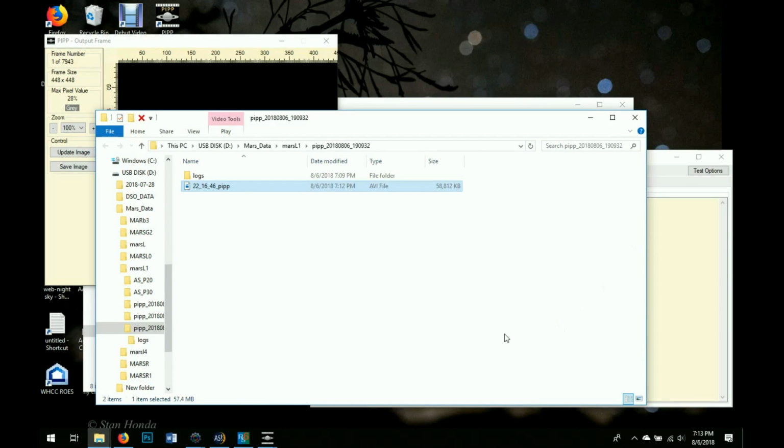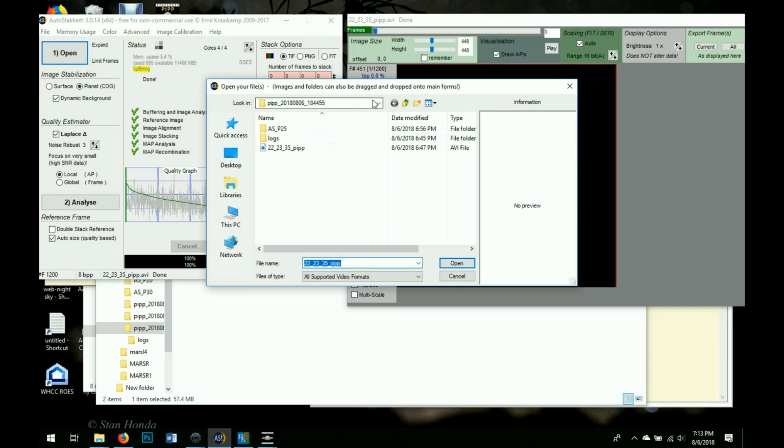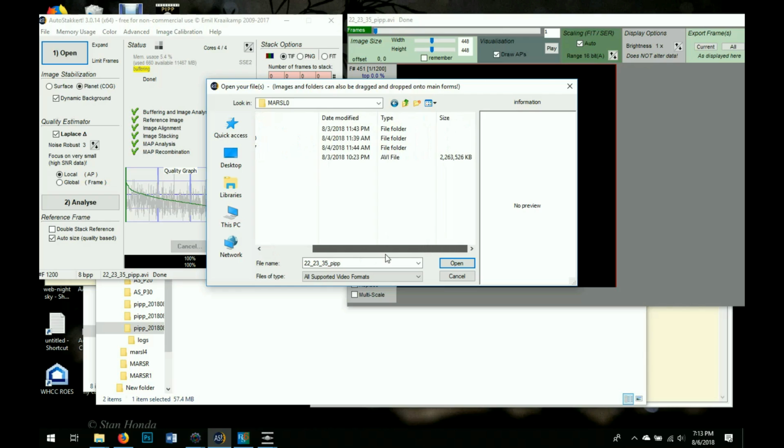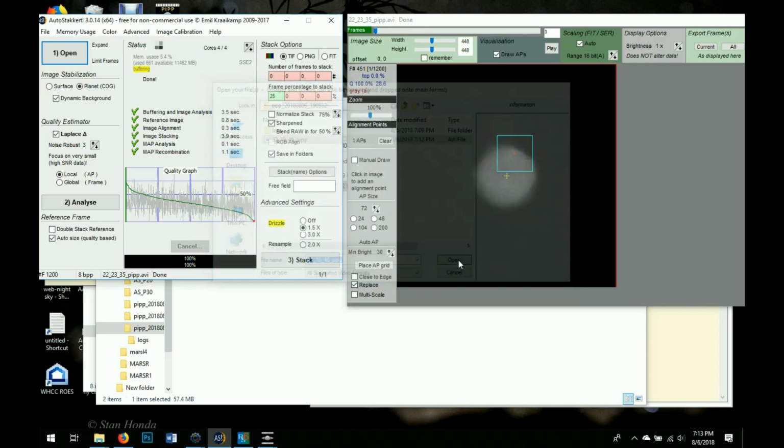All right, so now we've got that. Let's take a look and see what we got in AutoStakkert. Let's open that up and see what it looks like. Was it this one that I used? Nope, not that one. I always do the wrong one. It was this one. And there's my file. Pull it up.